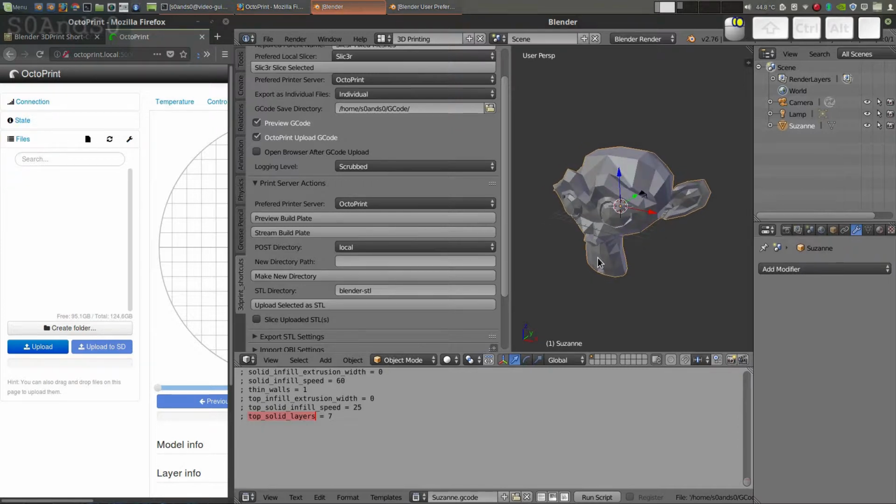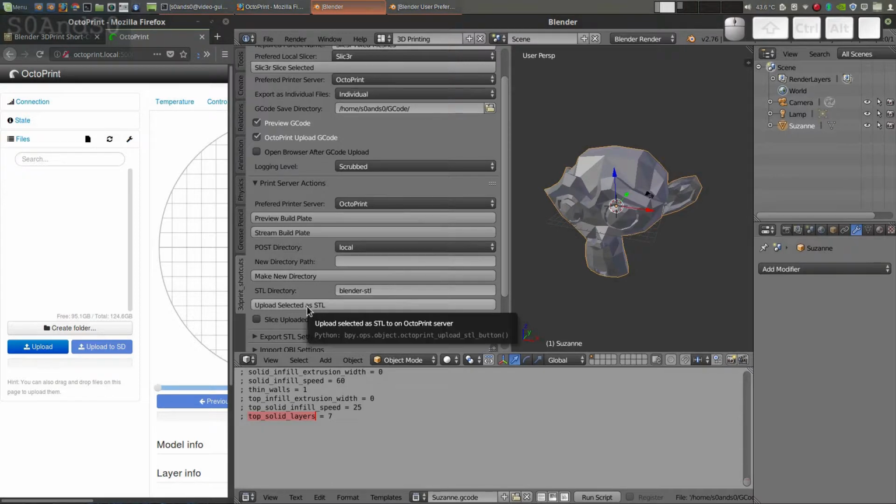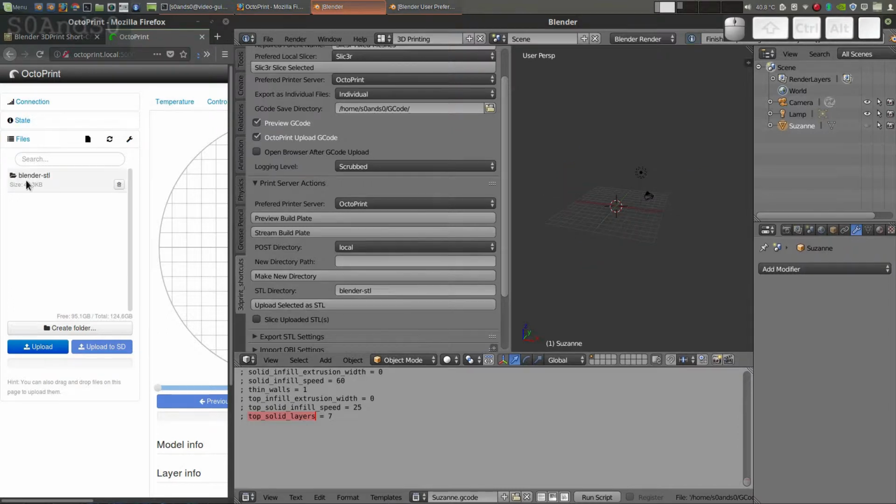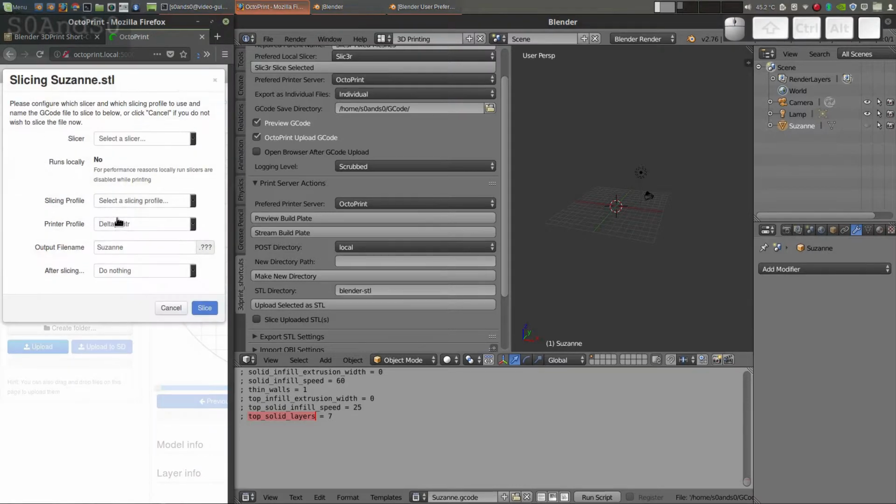So, with Suzanne selected, we can upload selected as STL files, which will export them out of Blender and upload them to the configured OctoPrint server. And from there, you could slice, if you so chose, with whatever slicer that you had set up there.